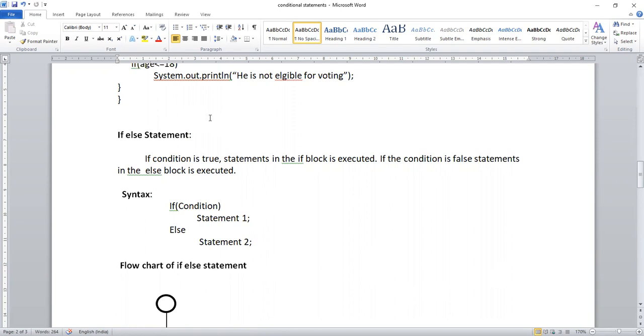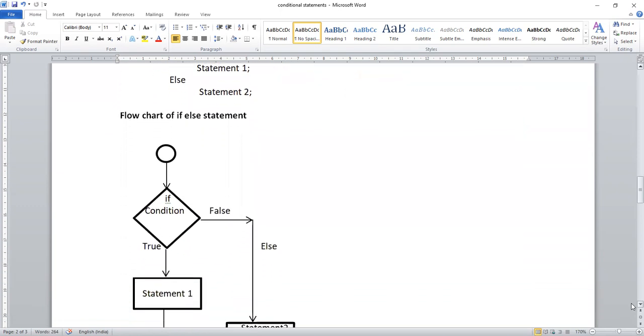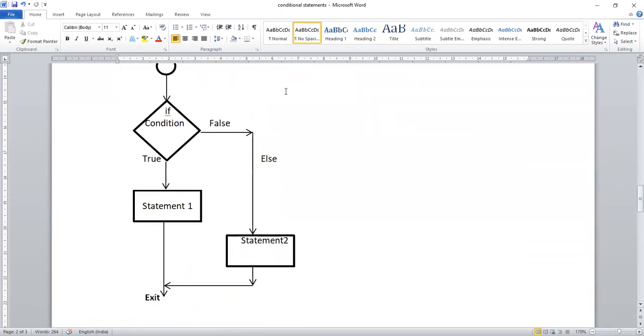Here in the if else statement, if the condition is false, it executes the else statement, that is, statement 2 is executed. The flowchart of the if else statement is the same as for if only, but here there is a change. If the condition is true, statement 1 will execute. If the condition is false, it will go to the else block and execute statement 2.